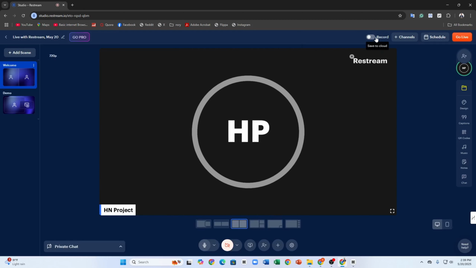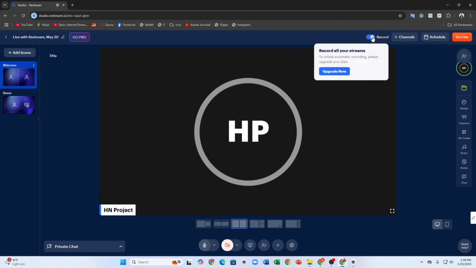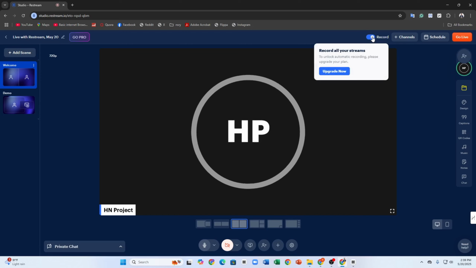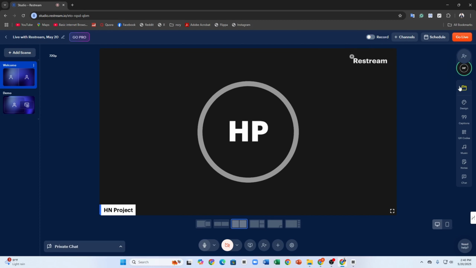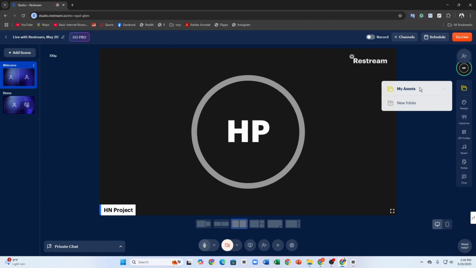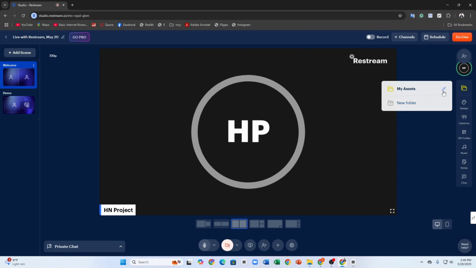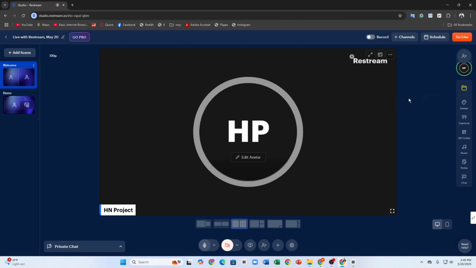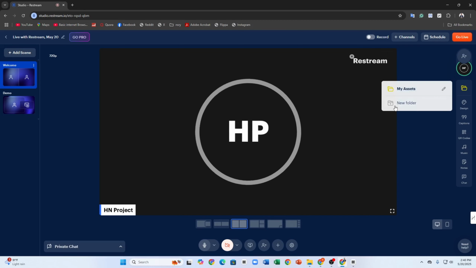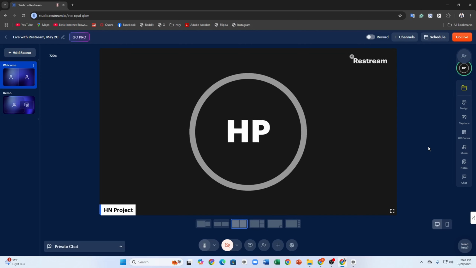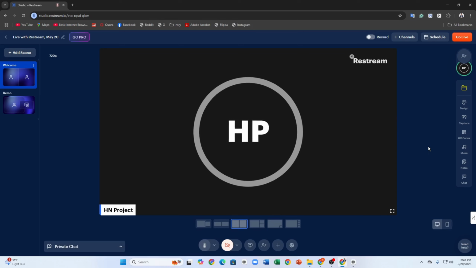Here you can see this at the top right corner, record option. You can just turn it on, and you can record your stream, like your video and audio, with cloud very easily. And here you can see this option, my assets. This is basically the folder where you keep your files, like a file section. You can create new asset, you can rename it, you can create a folder. It fully depends on your preference, how you wish to customize it.